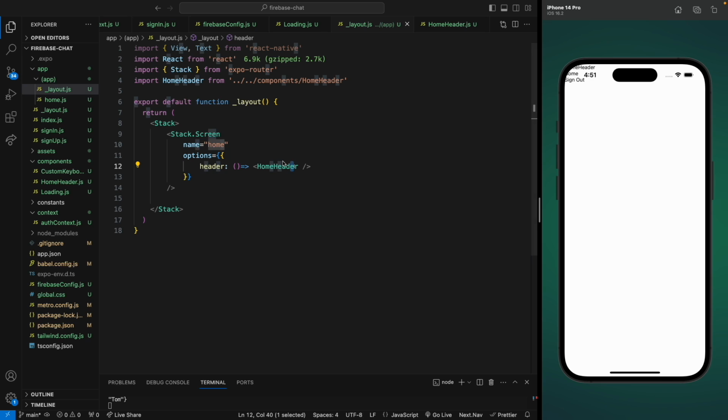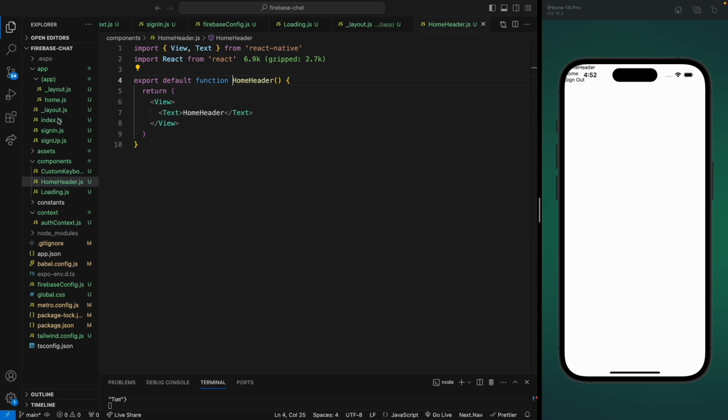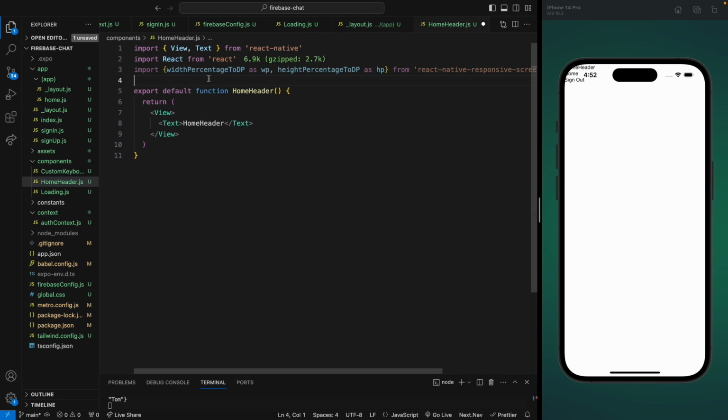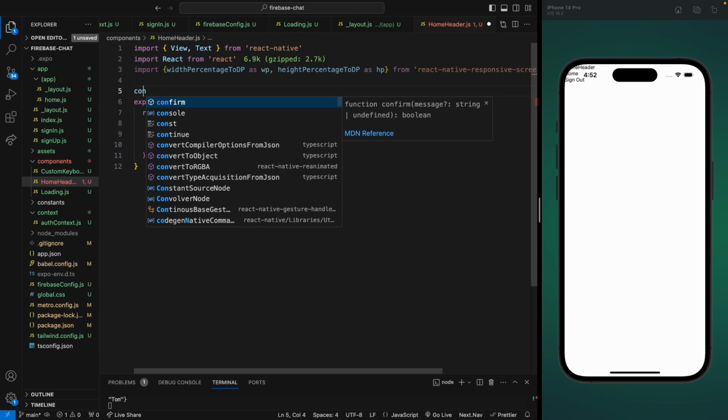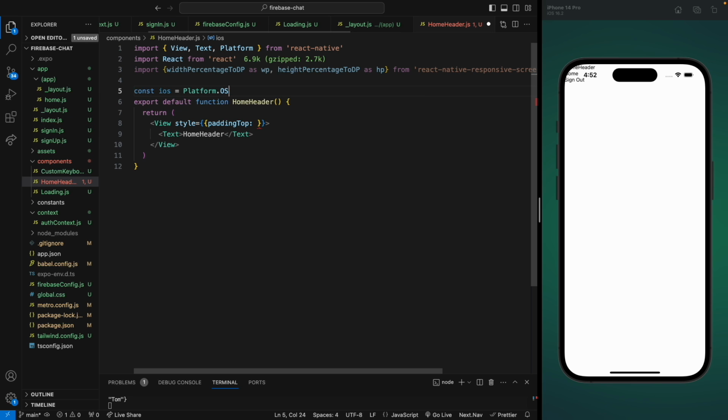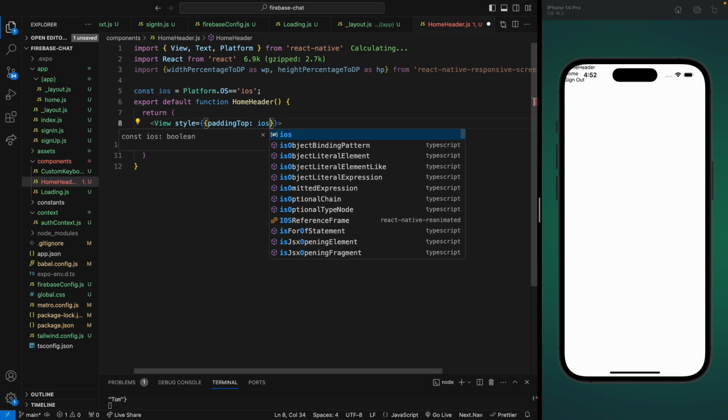Now let's go to our header and start designing. We also gonna need our responsive library, so let's copy it from sign in screen to here. Now let's give this container a padding top so that the content inside won't conflict with the notch area. Here we can add a different padding for iOS and Android devices, and we will need to make a check if the device is iOS or not using the platform.os property. Now we can use this iOS variable to provide different padding for both the platforms.